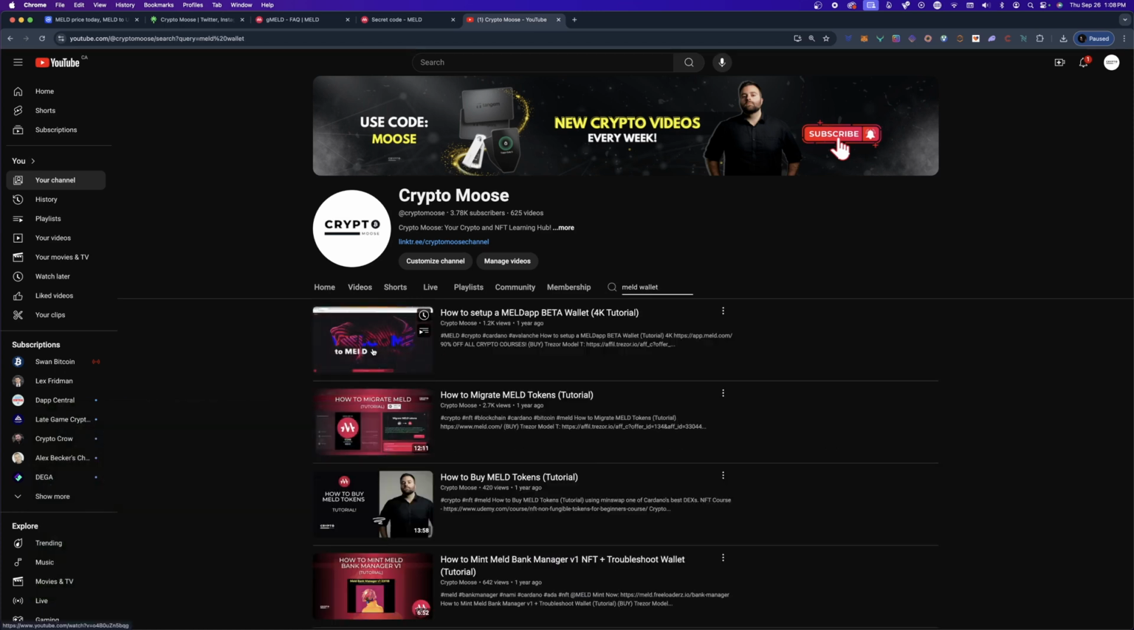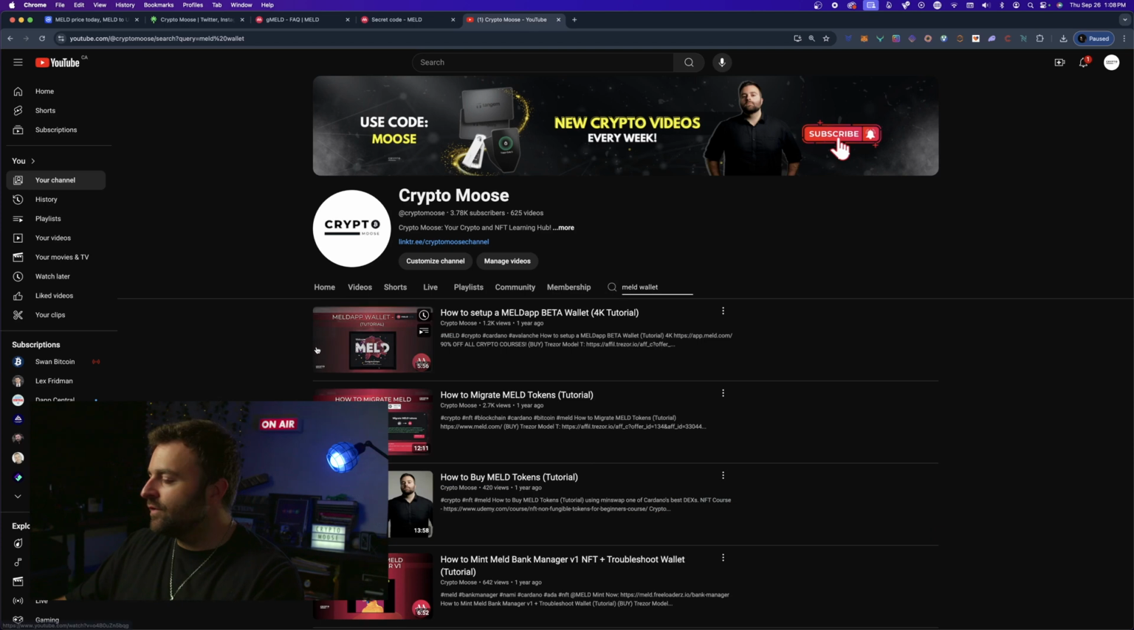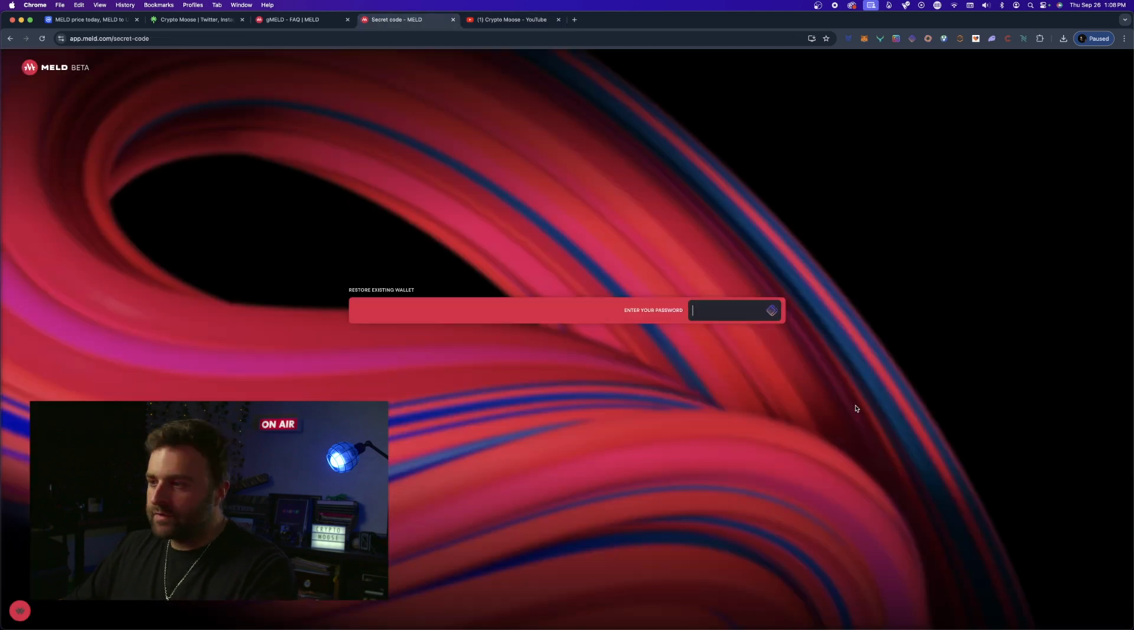So here, how to set up a Meld beta wallet. I show you step by step how you can set one up. So we're going to put in our secret moose code here.